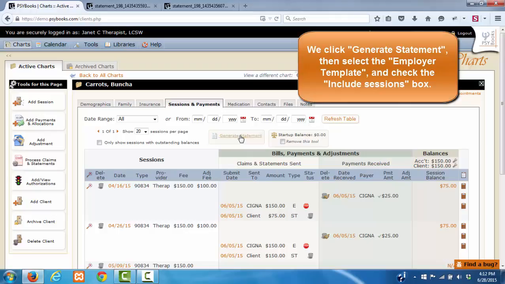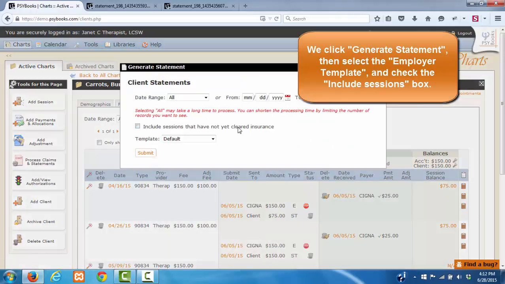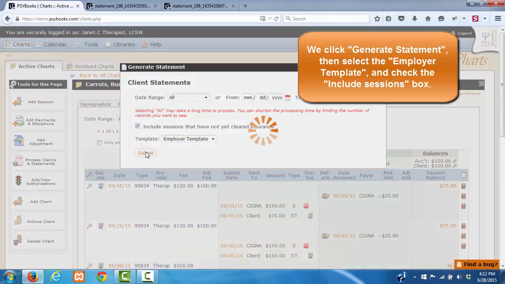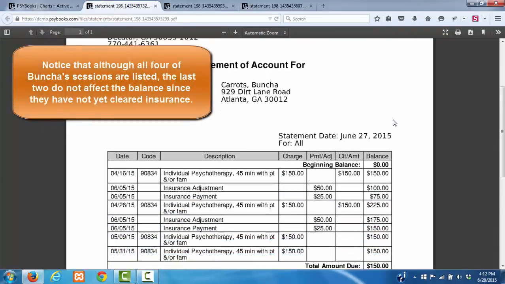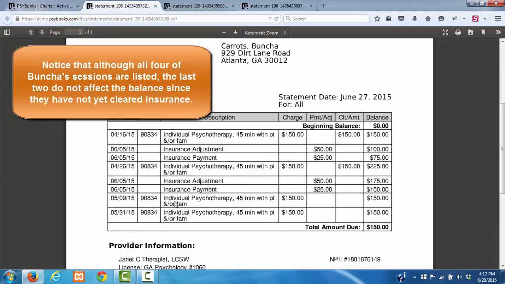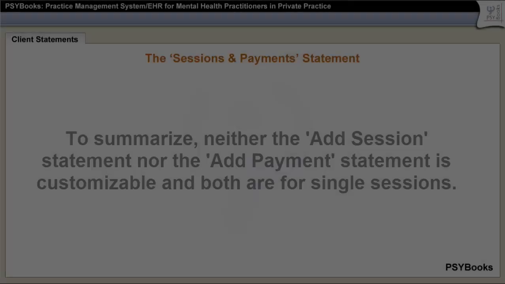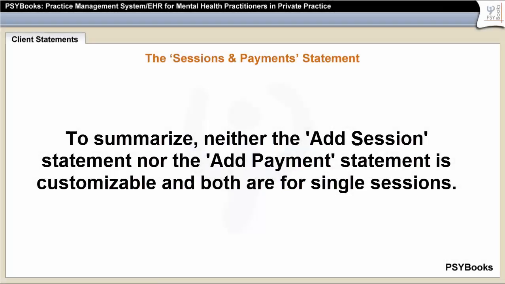We click Generate Statement. We're going to use the Employer template, and we're going to include sessions that have not yet cleared insurance. Click Submit. And here's the statement that does have all four of Bunch's sessions listed, but notice that the total amount due is still $150.